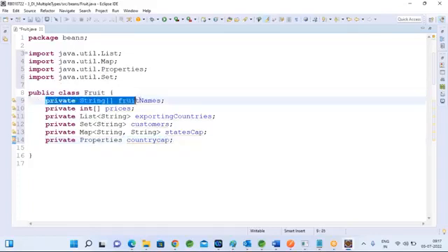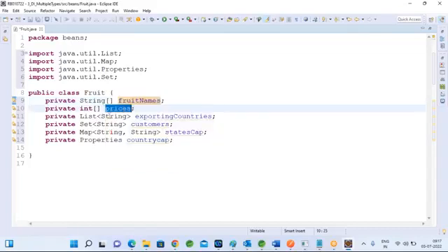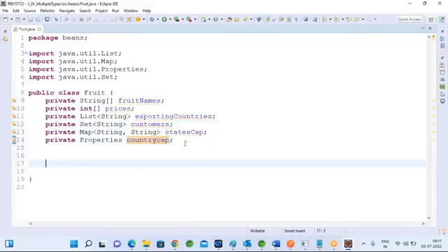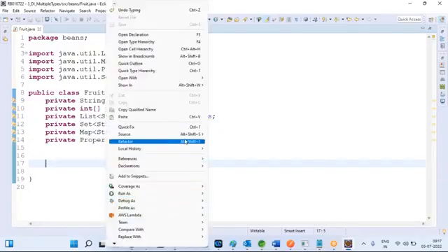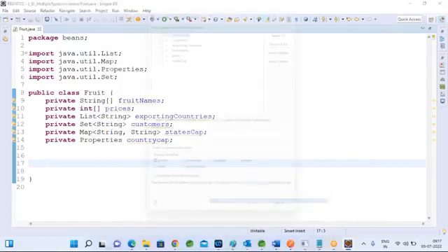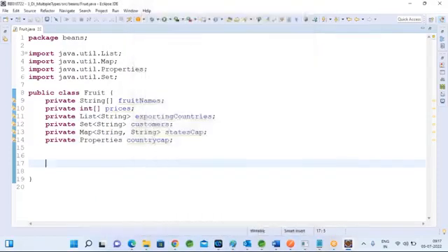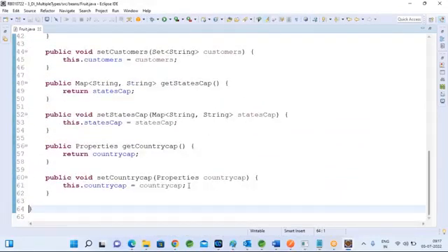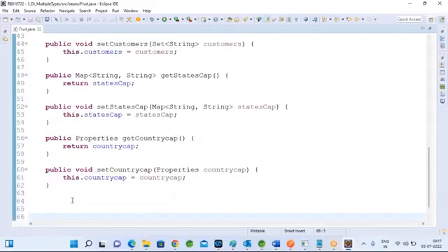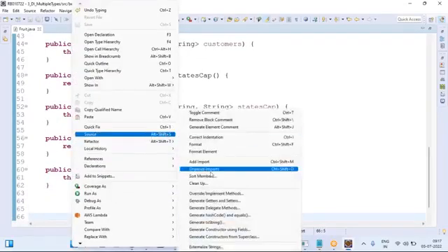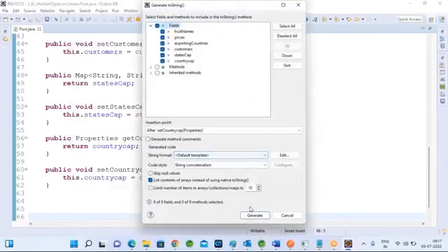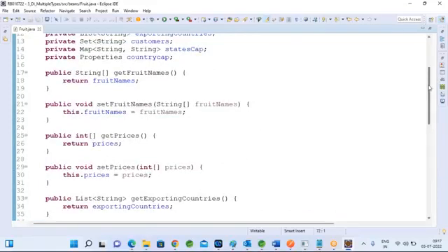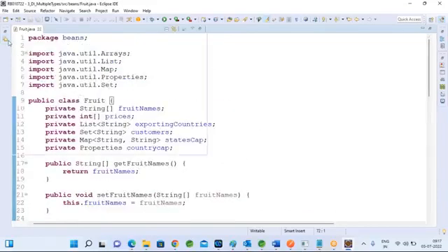So now I want to pass various types as the dependencies. I have string array, integer array, list type, set type, map, and properties. For all of them, have setter methods here. Generate setter methods so that I can inject these values from my file. And finally, I want to just print them, so override the toString method just to see whatever is injected. Now inject all these values.